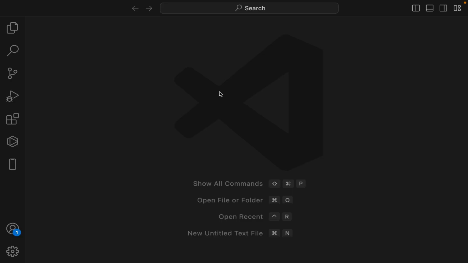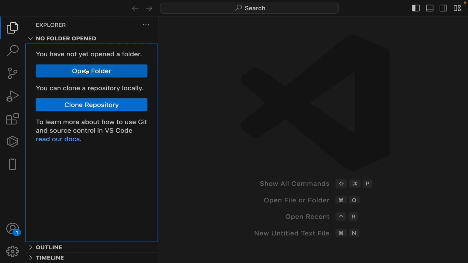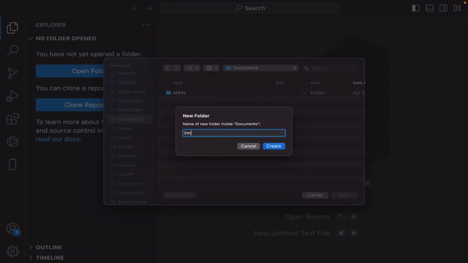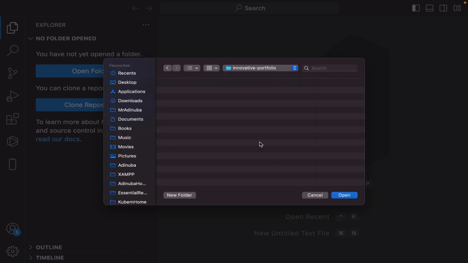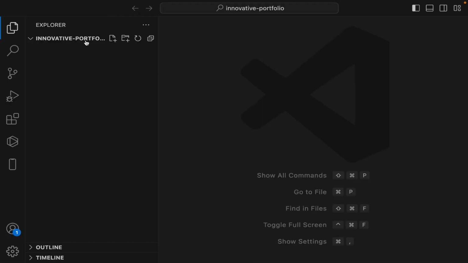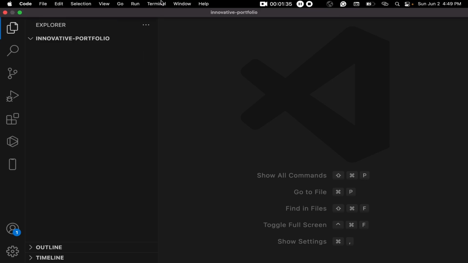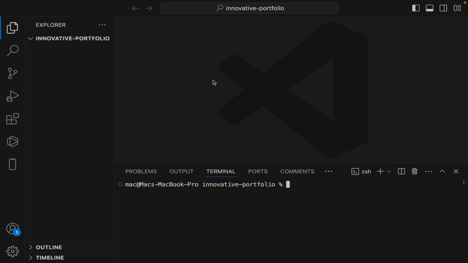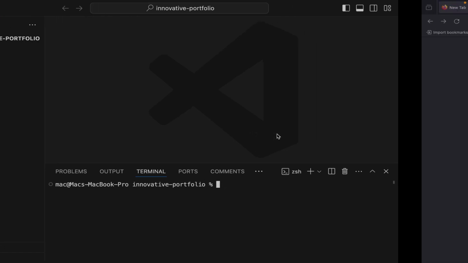To start, we need to create a root folder where all our project files are going to live. So let's click on open folder and go to documents, and I'll create a folder here called innovative portfolio. Let me click on open to open it as my root folder. As you can see, it is open as the root folder. Let's open a new terminal and let's go to GitHub.